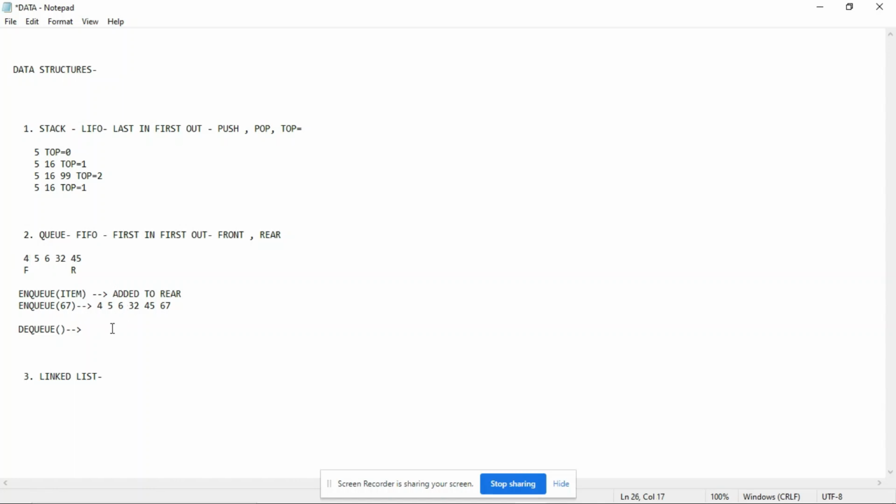So if we run the dq one time, then the queue would look like 5, then 6, then 32, then 45. Here the front is 5 and rear is 45. Also there is a 67 as well, so rear is 67. Suppose I want to dq again. Then what would be the queue now? The queue would be now 6, then 32, then 45, then 67. Okay, so that's pretty much of the queue.